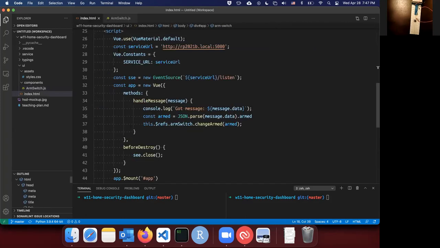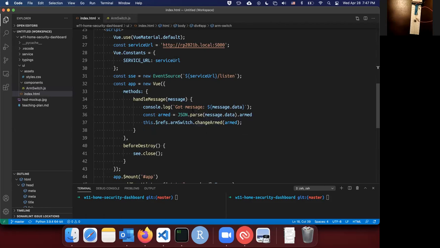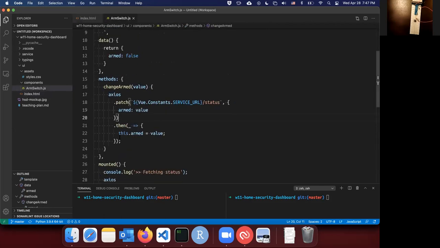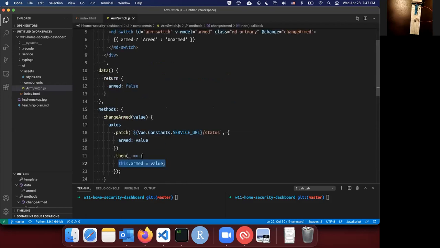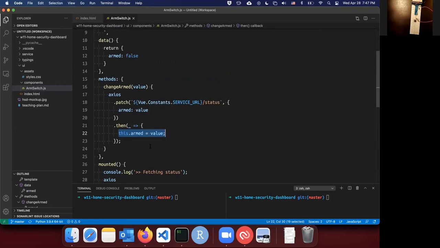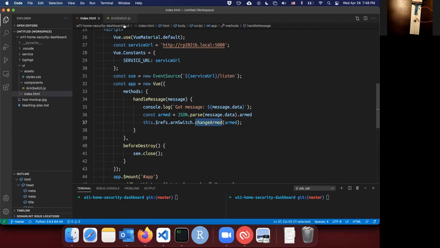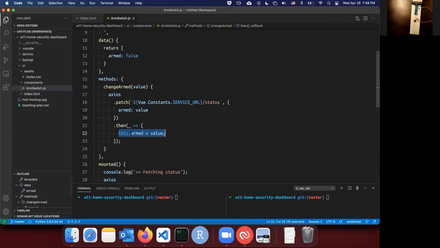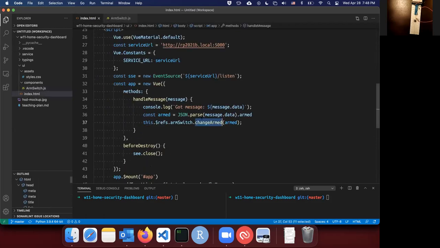Now, if the message comes back from the server to the client, I'm reusing the same method here because I'm using this effect to change the status, the armed value. So in fact, this can actually be changed in a better way. Let me actually improve this.